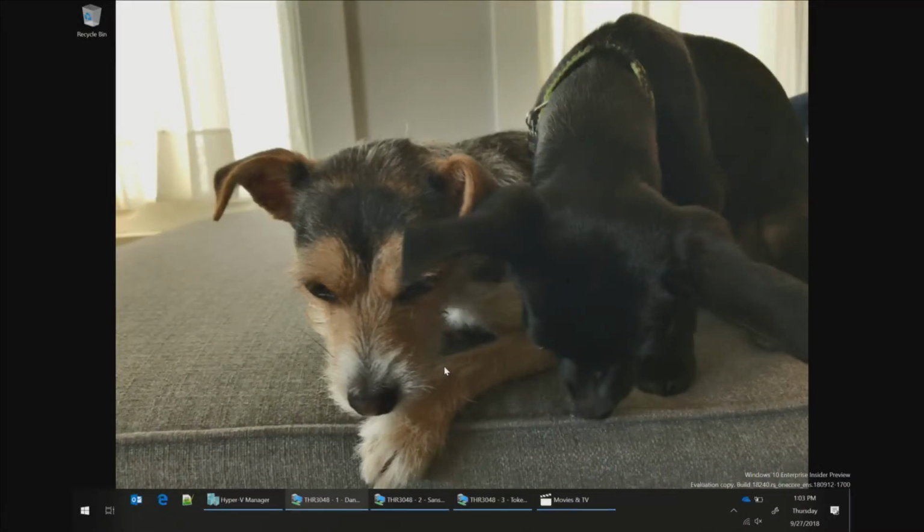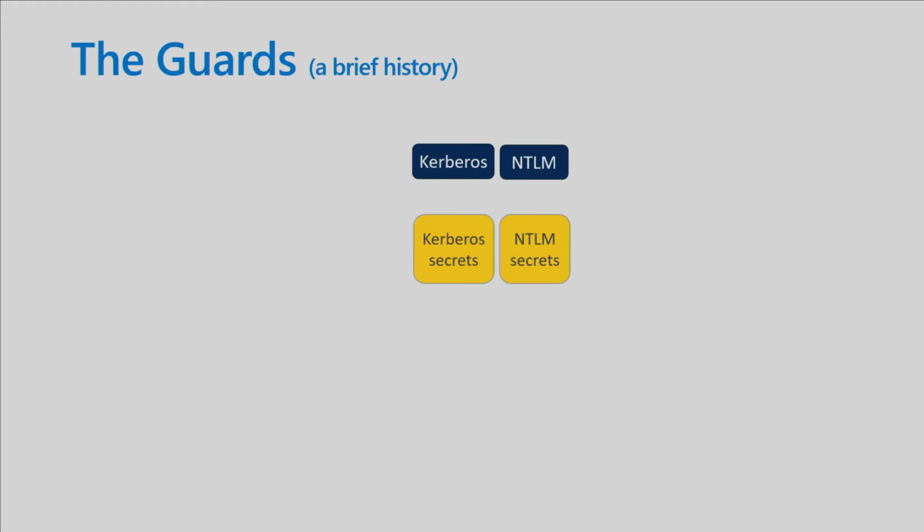So, what do we do about that? In Windows, we have a collection of technologies that I affectionately refer to as the guards. In the beginning, we started with Kerberos and NTLM. These were the main protocols that you used in enterprise environments. They're ubiquitous. They've been around in Windows forever, basically. And they allow you to single sign-on into everything.